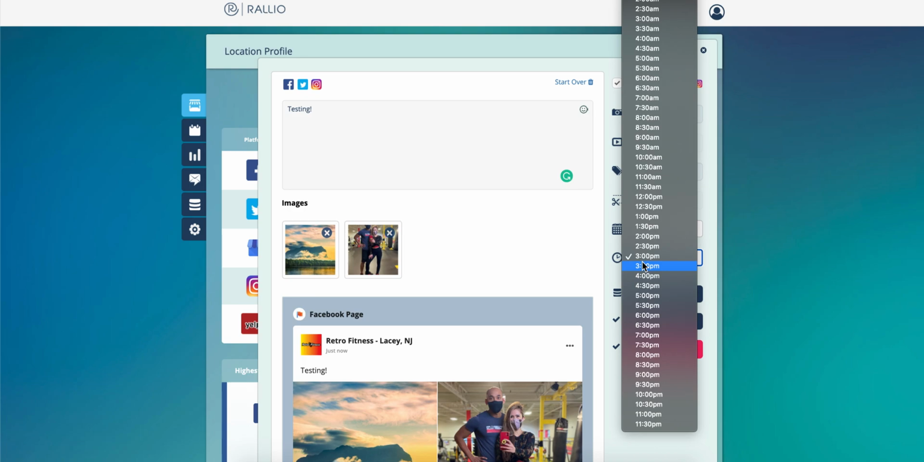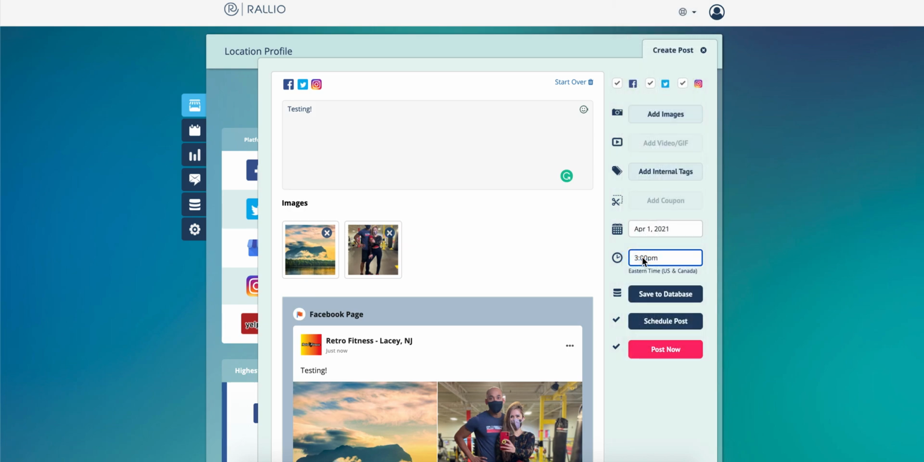So it's important to remember that there are specific times of the day that perform better than others, depending on your brand. Always feel free to reach out to corporate for some ideas on what time works best. But for testing purposes, we're going to go ahead and click 3 p.m. Now, you're going to see a couple different options down here.